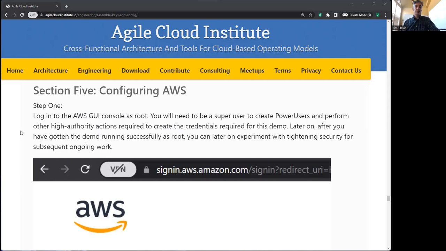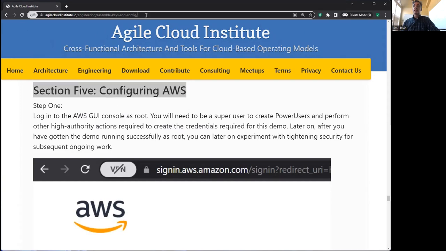Now that you've completed all of the steps for the Azure setup in the preceding videos, we're ready to configure AWS. Again, this is section 5 of the Assemble Keys and Config page in the engineering section of agilecloudinstitute.io. And what we'll do here is follow these exact instructions.